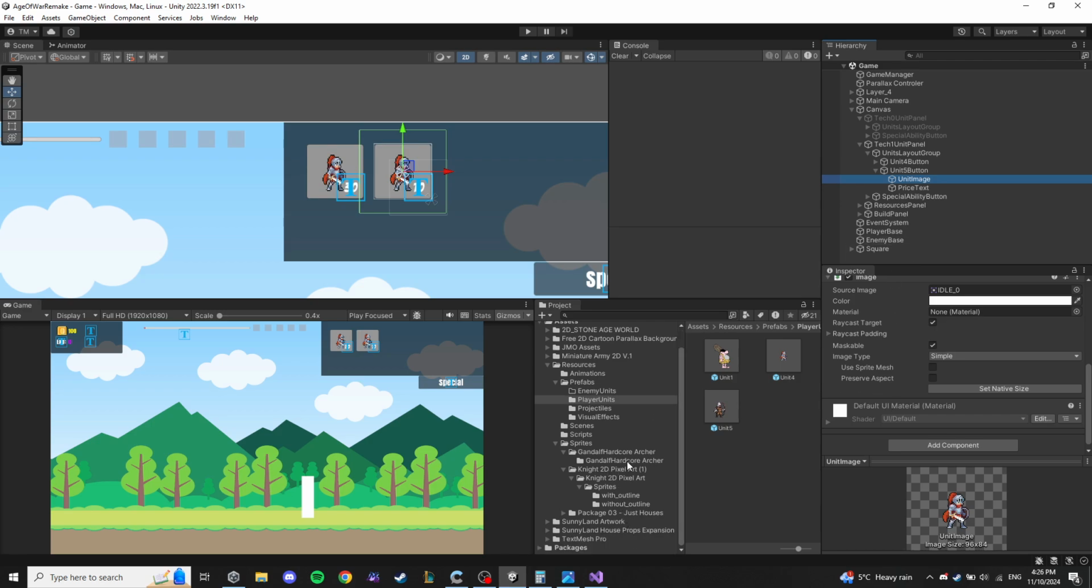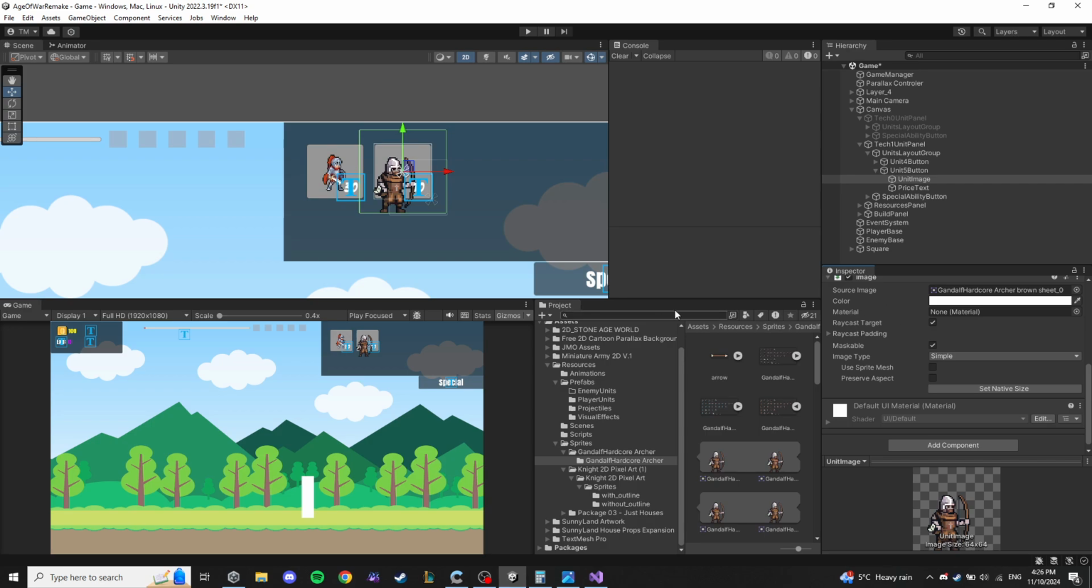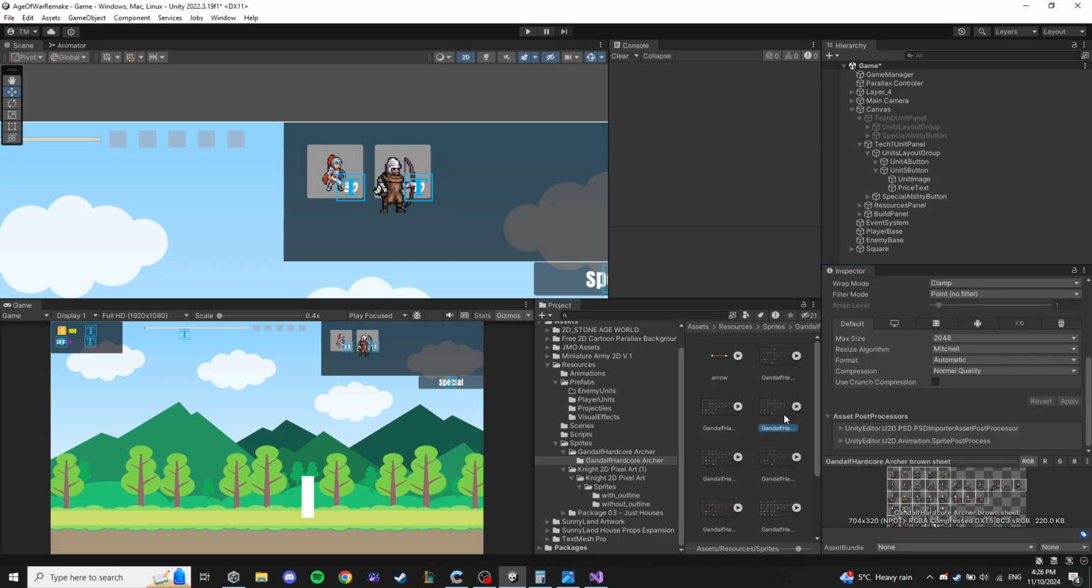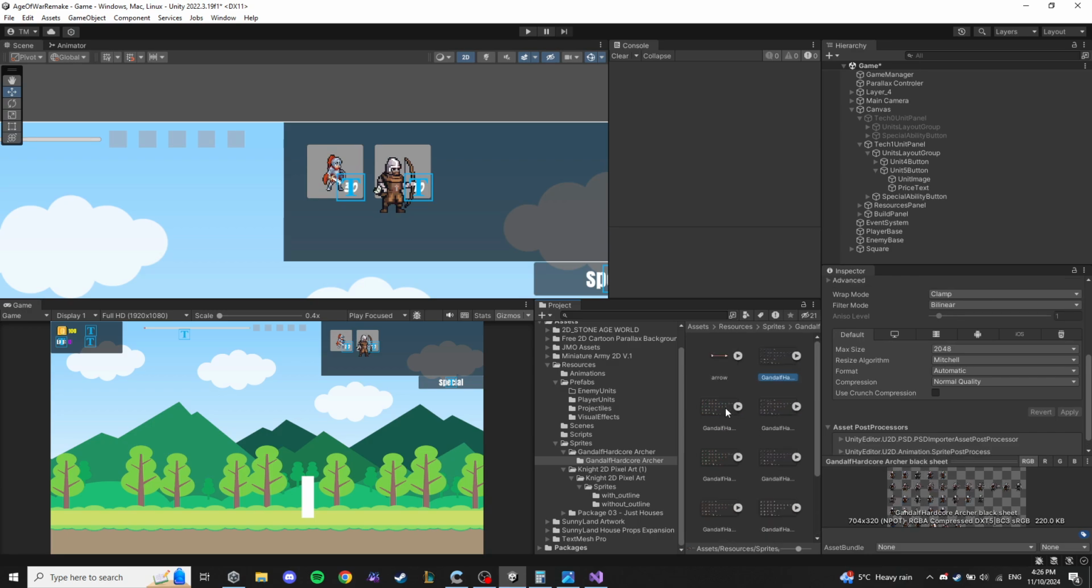Let's find a frame, and you can see that this is not centered because of the pivot we have, and we can fix that. We'll duplicate this. First of all, let's remove all variations.